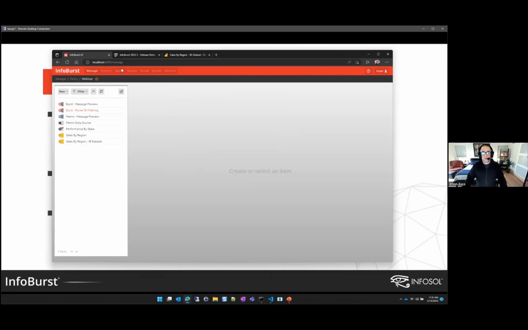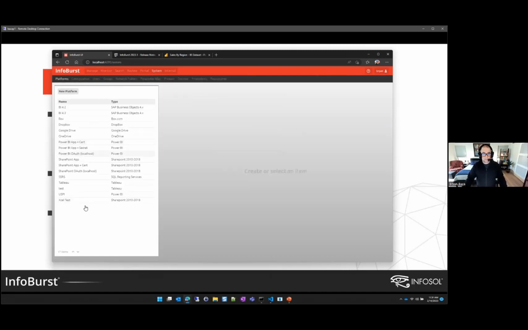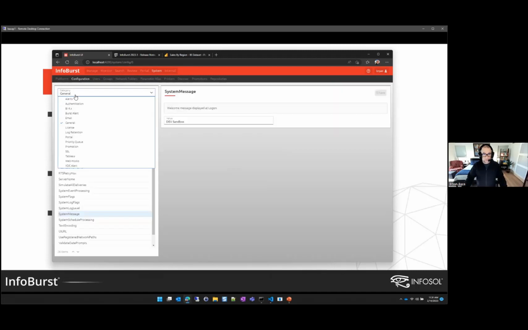So if I come in here, system configuration, here under general, we have a new item called nav bar message. So maybe I want to call it the same thing. I'll call it dev sandbox. So when I save that, now that message is displayed right here in the navigation bar.